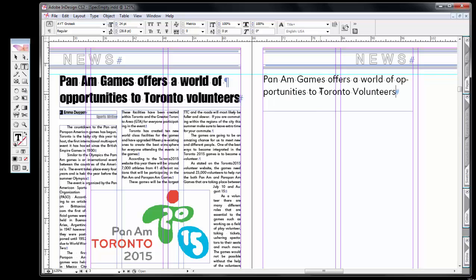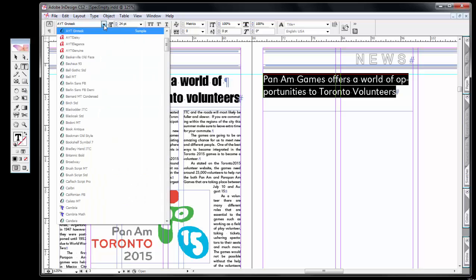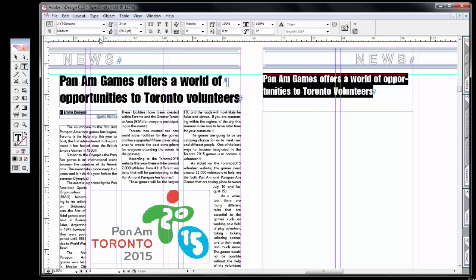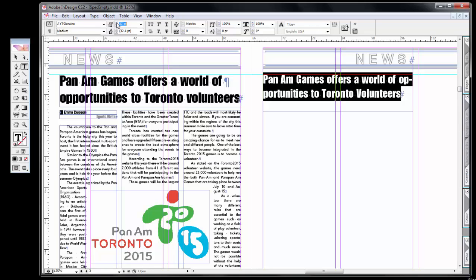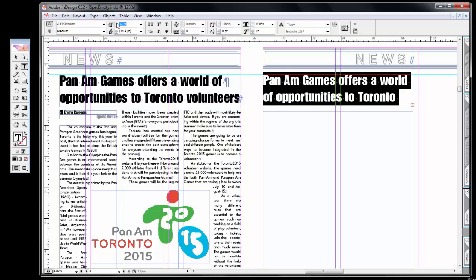I'll highlight all of the text and change it. This text over here is AYT Genuine. And I can play with the size of the text until it gets to be as big as I'd like it to be in my layout. We'll come back to this in a moment.